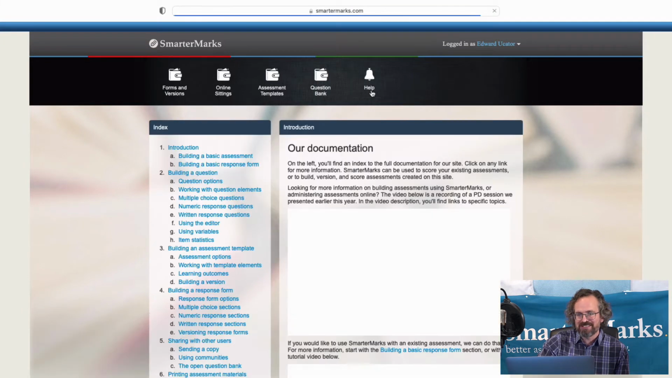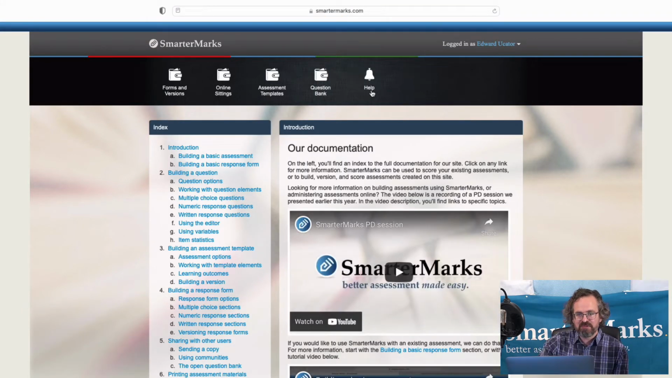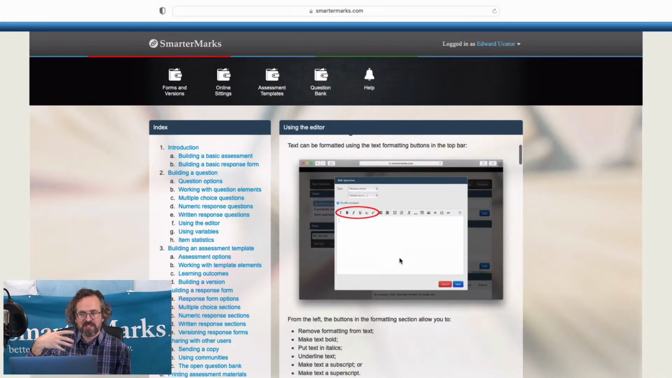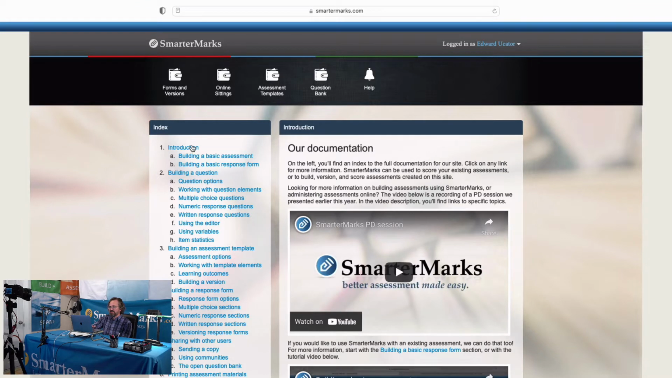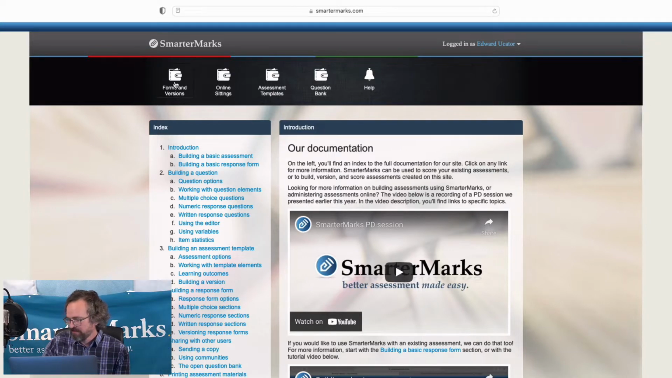So just to give a quick overview here, we'll start off way over here with the help section, because I think that one's really important. For anything that's not the online assessment, you'll find a lot of detail here in terms of how you can build assessments on SmarterMarks, in terms of building items, running them, all of that. In addition, in this first screen here, we have what is now a bit of an older PD session, but we'll be replacing that with something a little newer. Here we have something that will run through the same kind of stuff that we're going to run through today.